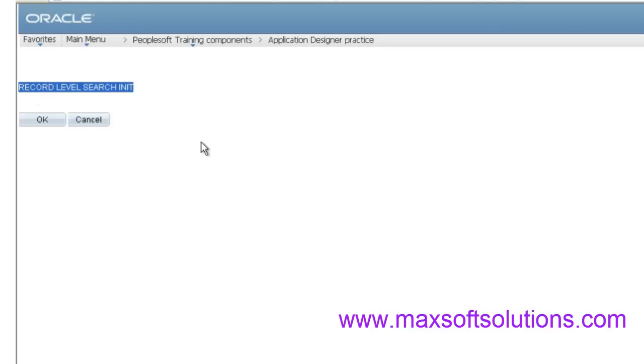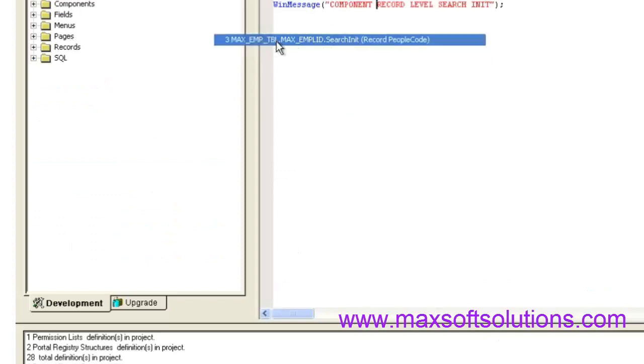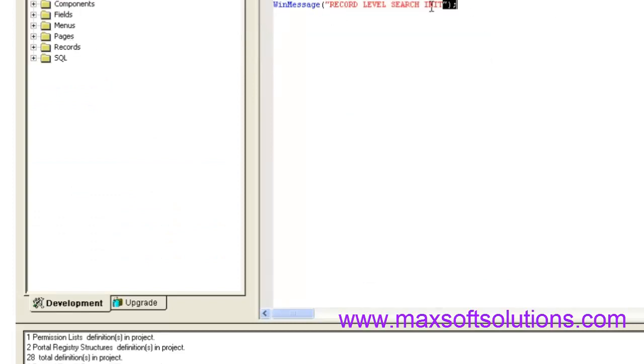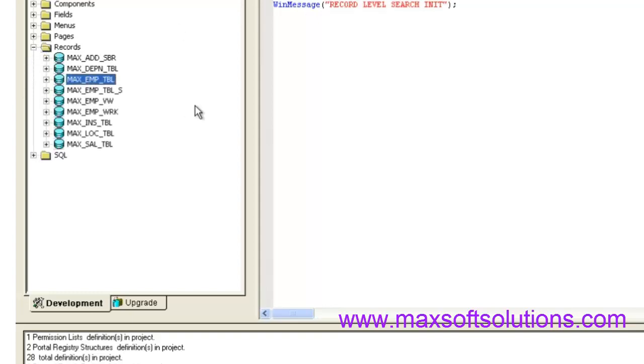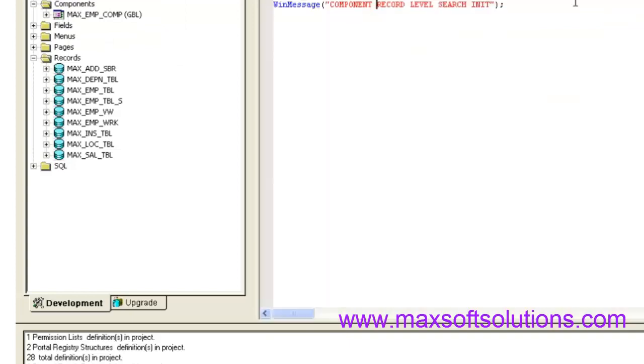That means whatever code we wrote in the record level search unit, it is firing. Once it's fired, component record level search unit is also firing. That means in both areas, if you write the code, both are firing. Then what is the importance of each area? If you're writing code at the record level, it will be applicable for all of the components wherever you used this record as a search record. Then this code will be applicable only for your component, not for all other components.